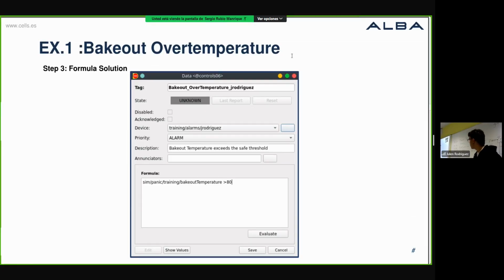In this exercise, the solution was this, using the comparison operator with your Tango URL for your simulator. In my case, my simulator is using this training field, but in your case it would be your username. When this attribute is over 80, our alarm is true, so it's active. If anyone has this formula, please complete it, save the formula, and we will continue with the exercise.